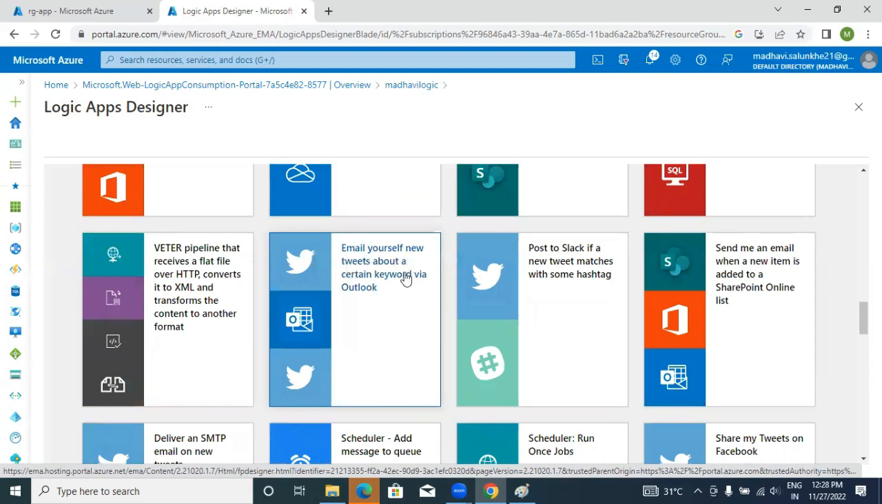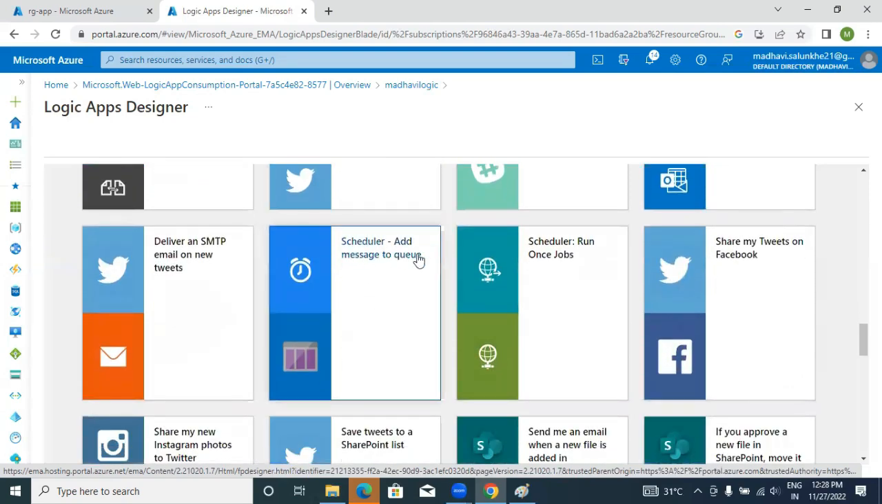Email yourself new tips about certain keywords via Outlook. It means whenever, let's say, you are creating some hashtag corona, if somebody tweets like that, or hashtag COVID, then it will send you the email notification. So you can just use that. Schedule, add message to queue, scheduler is there.